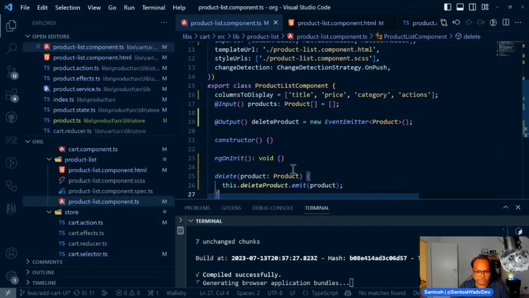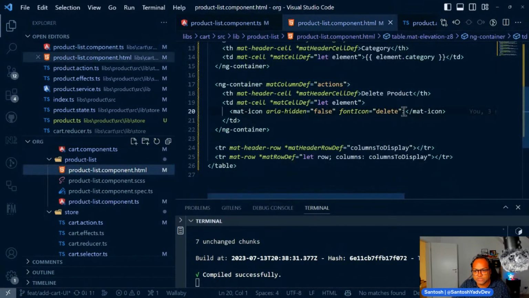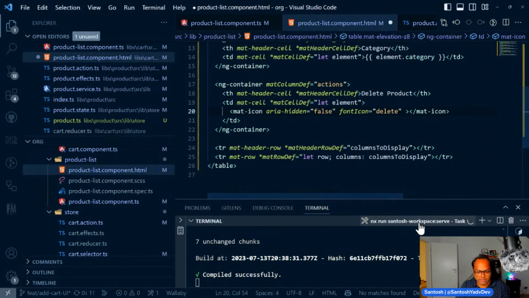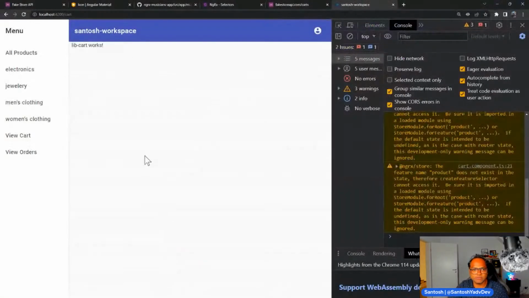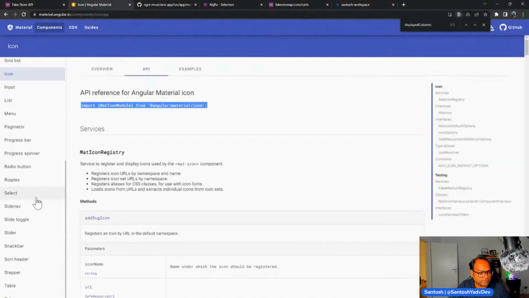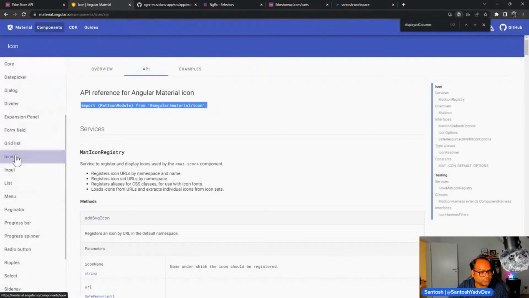Not invoke, because invoke is something which will be done from here. So here I can say, hey, this is mat icon, and I can say on click of... so on click, we have, or we can wrap inside a button as well, right? I know there are buttons with icons as well. So let's see if we can do that.